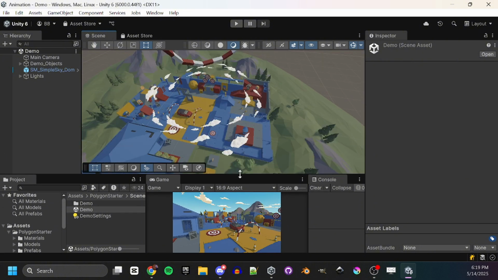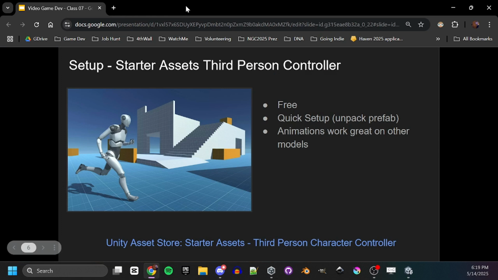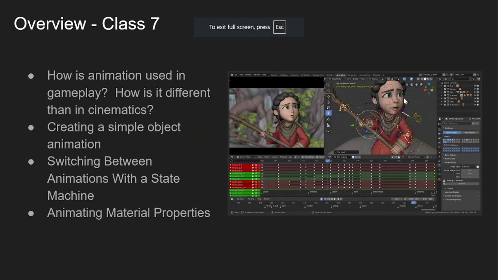So knowing it will take some people time to make this happen. We all have different computers of different power levels. And so while you're waiting, what I'm going to do is give you a little bit of background on how animations work, or just talk a little bit about animation in general.